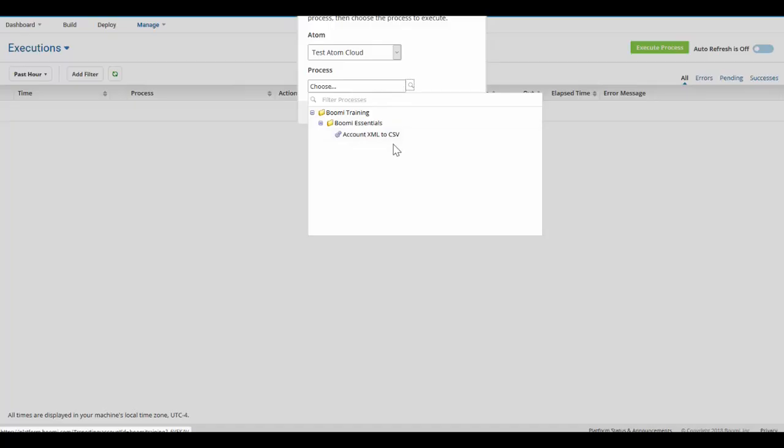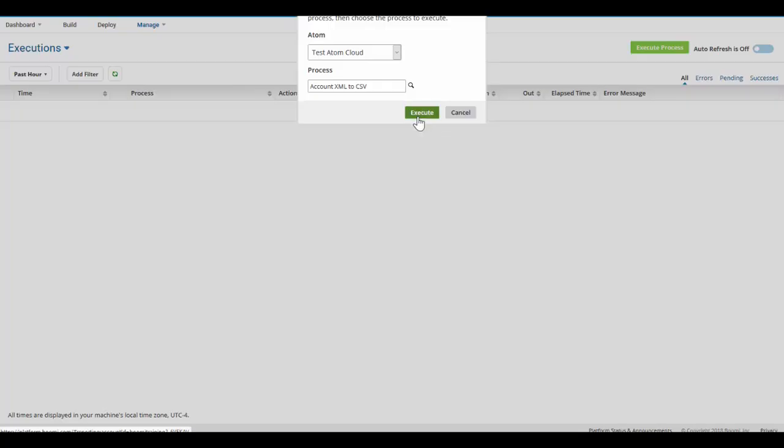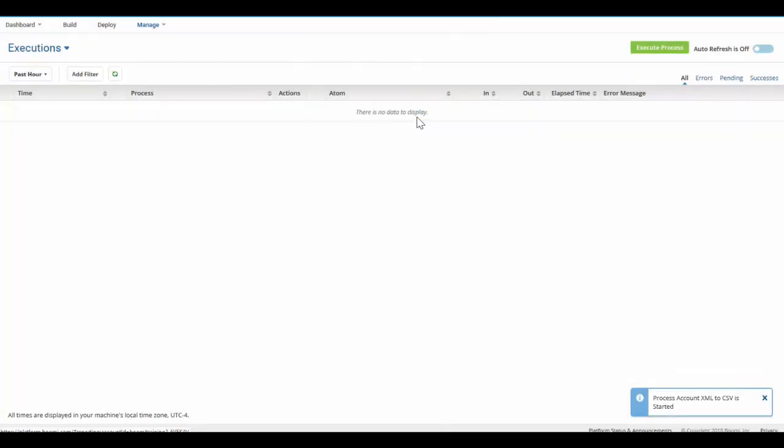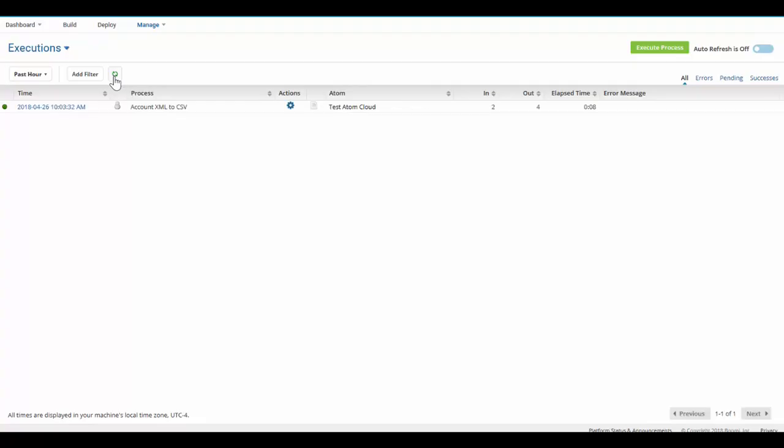It will then list all processes that have been deployed to the Test Atom Cloud. We only have one, our account XML to CSV, so I will select it. And then I will click on the green Execute button. The process account XML to CSV is started. Once I execute my process, I can click on the green arrows, which is a refresh, to see the status of my process. As you can see, it is executed successfully.